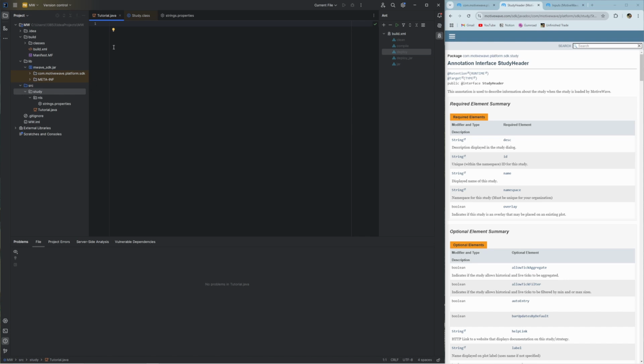But once we have this set up, you can see under source and study, we have our file. I just made a file called tutorial.java. First thing we're going to do is package study. So whatever folder this is under, you're going to do package and then that folder name.